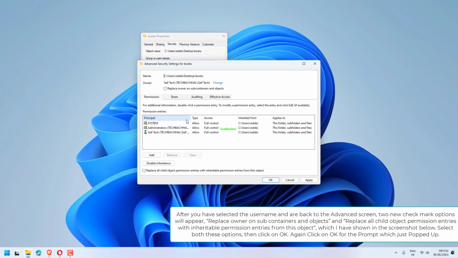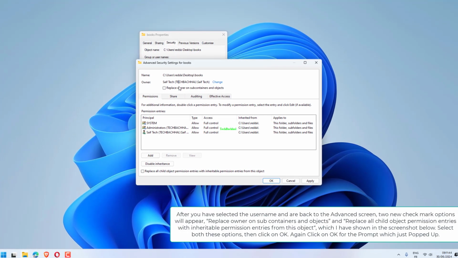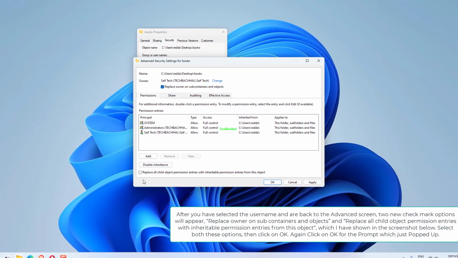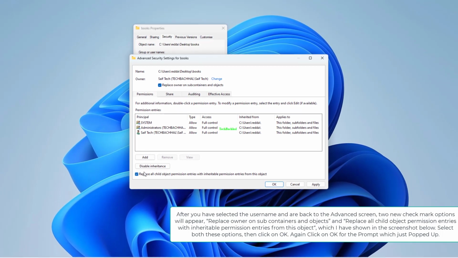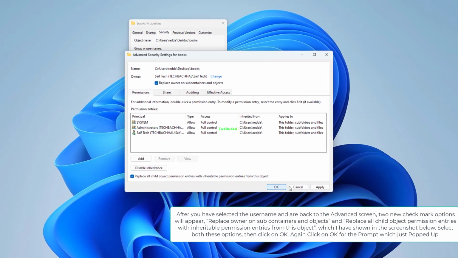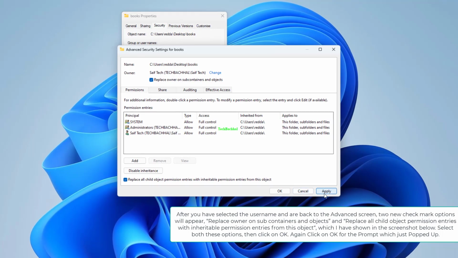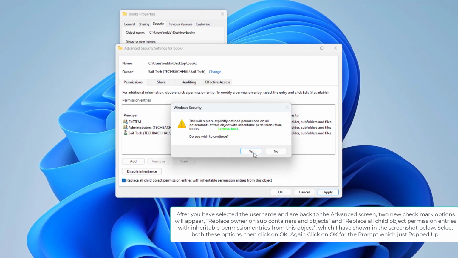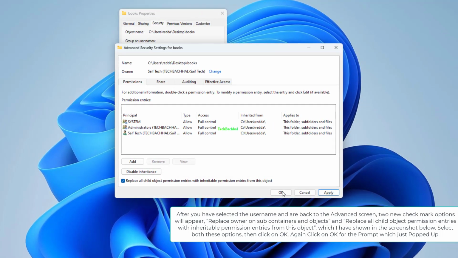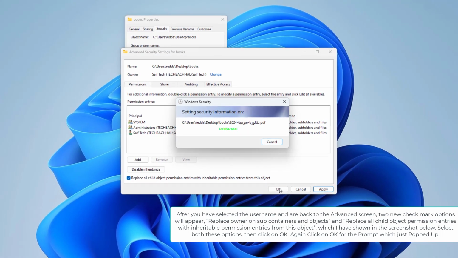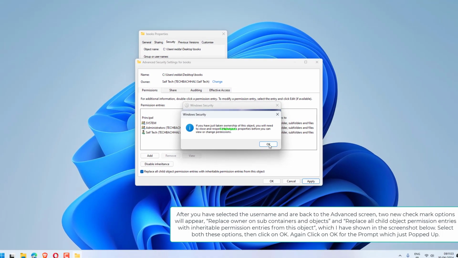After you have selected the username and are back to the advanced screen, 2 new checkmark options will appear: Replace owner on subcontainers and objects, and Replace all child object permission entries with inheritable permission entries from this object, which I have shown in the screenshot below. Select both these options, then click on OK. Again, click on OK for the prompt, which just popped up.